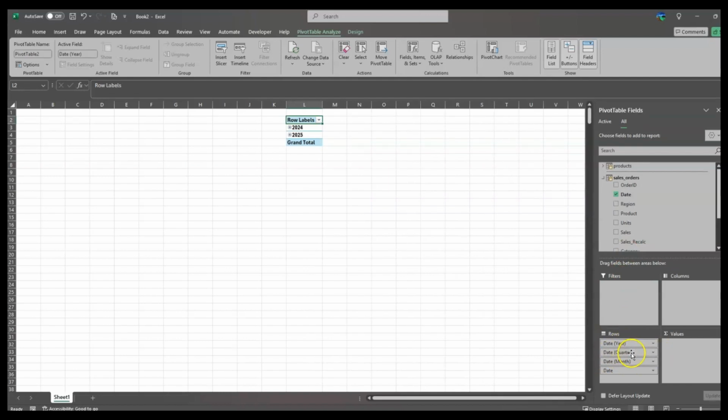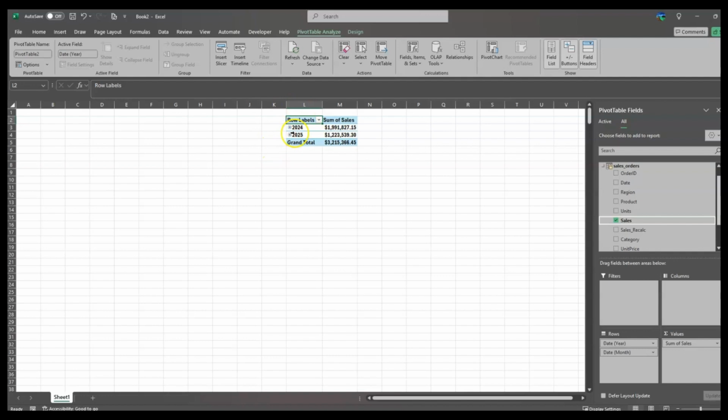And now I have date, year, quarter, month. So I'm going to go ahead and get rid of the quarter and the date. And I'm only going to keep date, year, and date, month. And next I will select sales. So I'm going to click sales and click and drag into values. So now we have our sales.